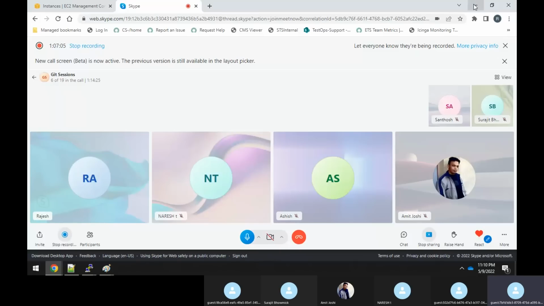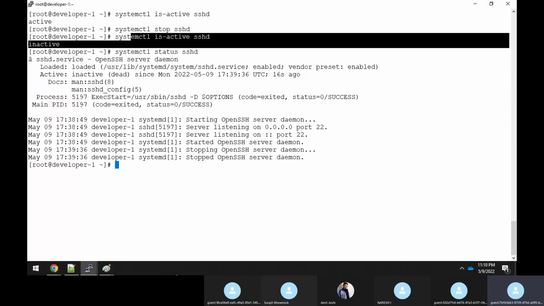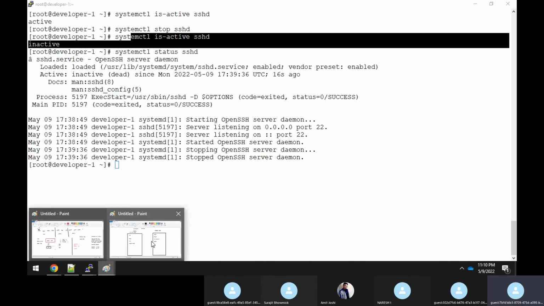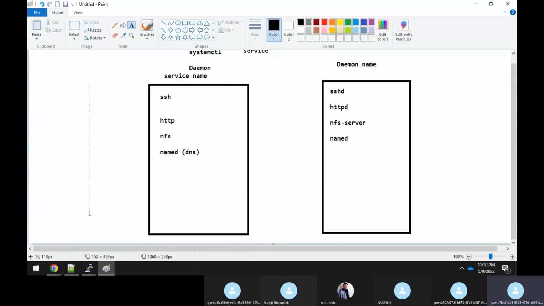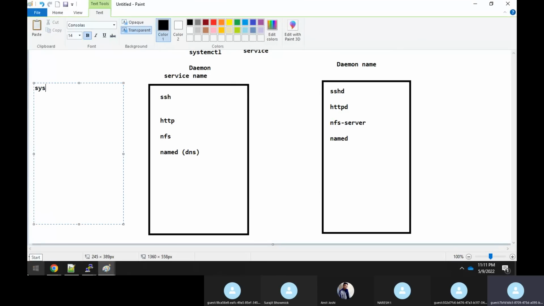Now one more thing: there are system states. There are four system states, guys. What are those four system states? The four system states are graphical.target, multi-user.target, rescue.target, and emergency.target. These are the four targets which are there.